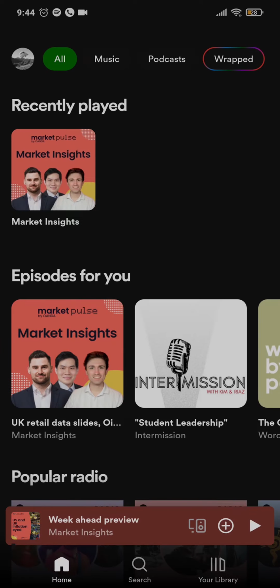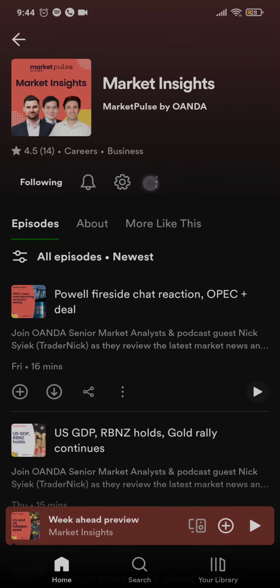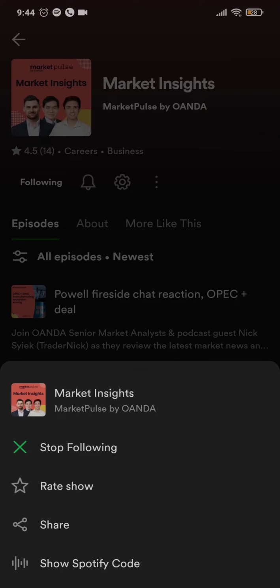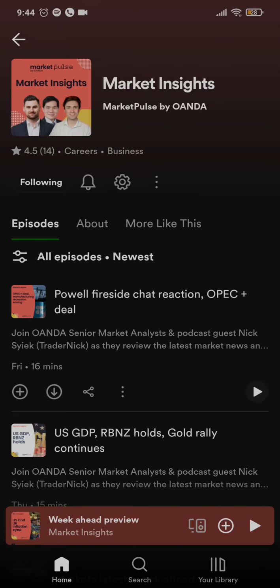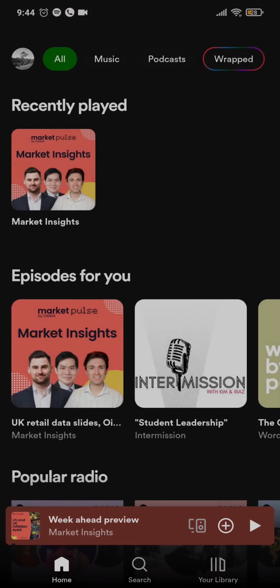Adding the Spotify playlist to your home screen previously could be easily done within the Spotify app. You would just open up any playlist, tap on the three lines, and you would see this option of adding it to the home screen. But with the recent updates, that is now not possible.